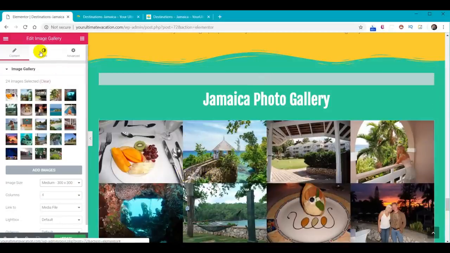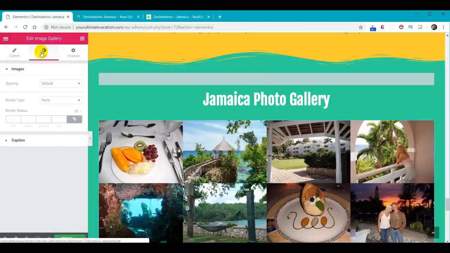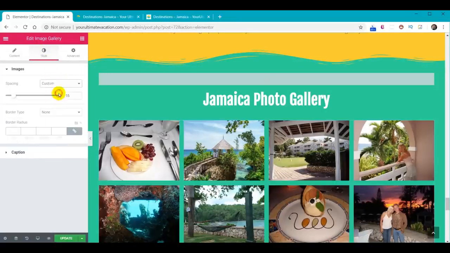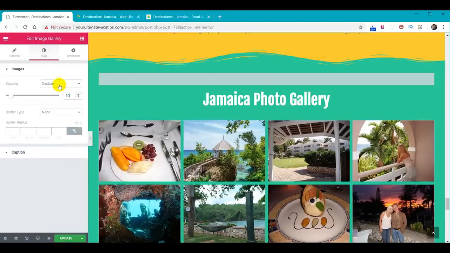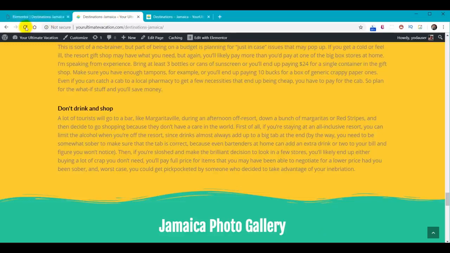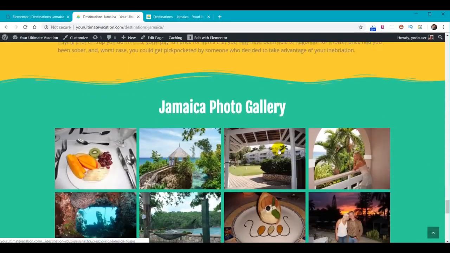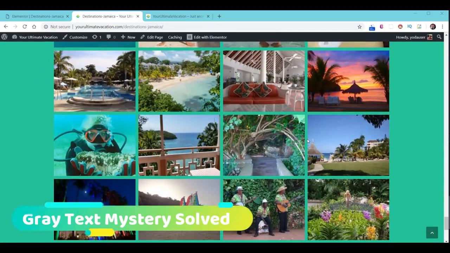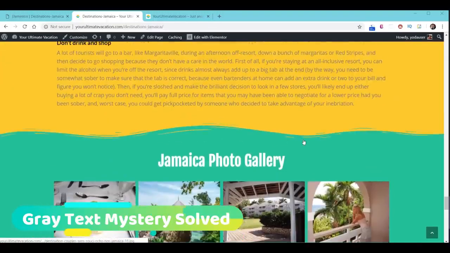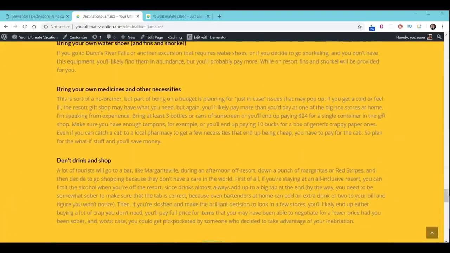But if you wanted spacing between them, you can go to Style, Spacing, Custom, and then put however much spacing you want. Now I can do Update. Go back to our page, hit Reload. And now our photo gallery is complete, and we're ready to solve the mystery of why the text is gray inside Elementor. Originally, I thought, wow, the import's not working right, can't really figure it out.